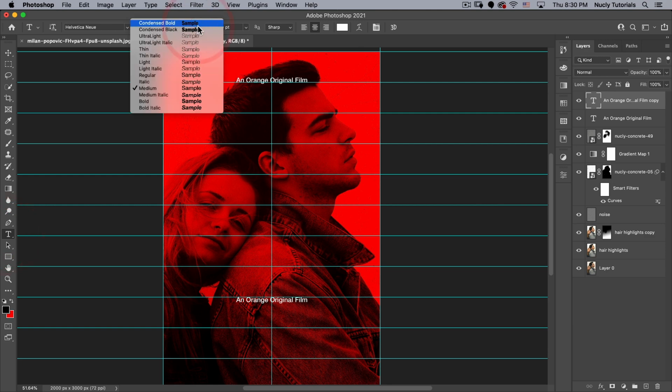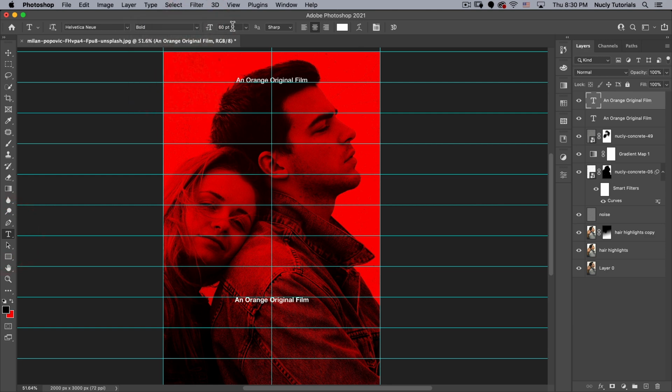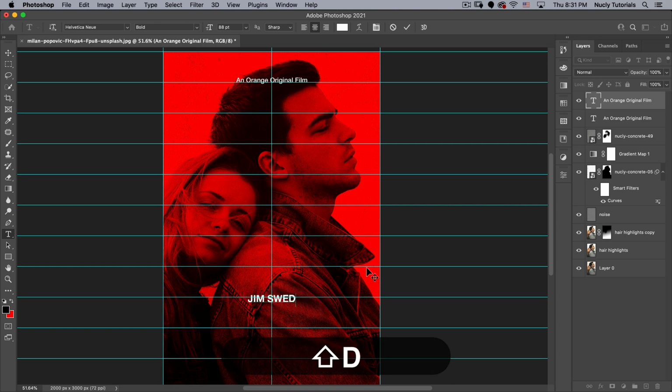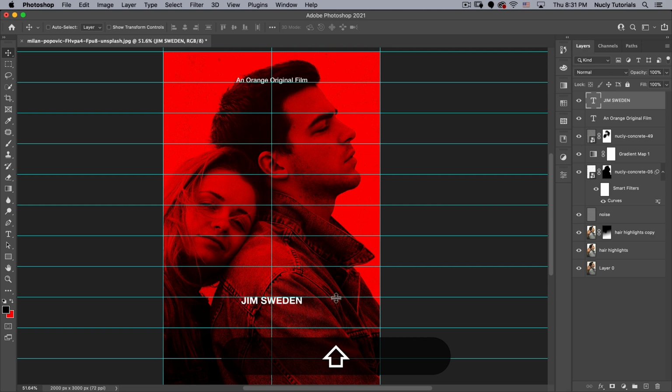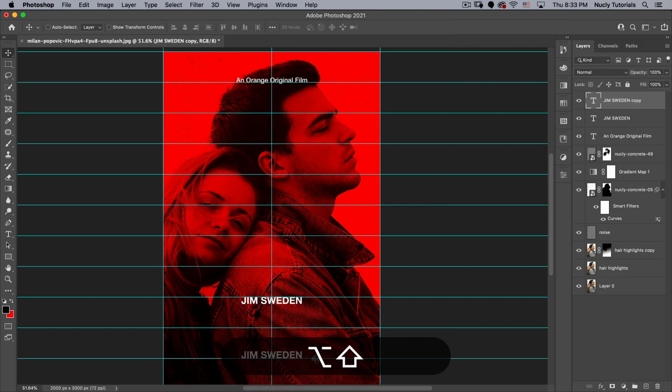I'm going to change this to bold, change the points to 88, and we're just going to write Jim Sweden. And I'm going to move this down just using the arrow key so that the top is aligned with this guide right here. All right, next we're going to do the big type down here. So let's hold down Option, drag this down. I want the baseline to line up with this bottom guide here.